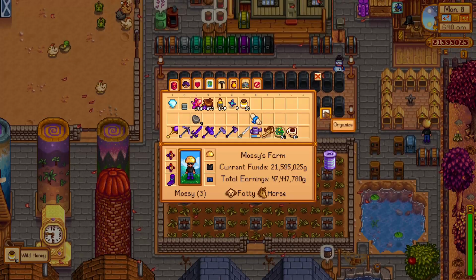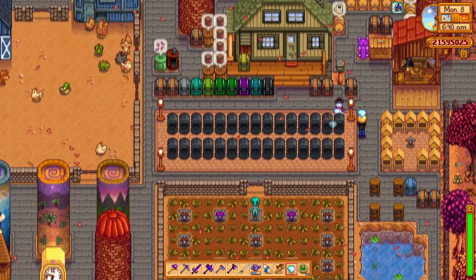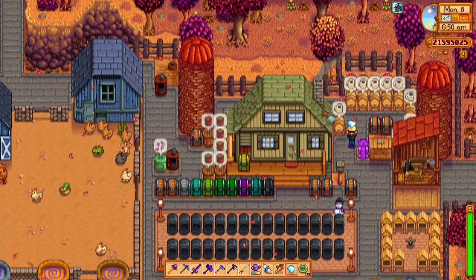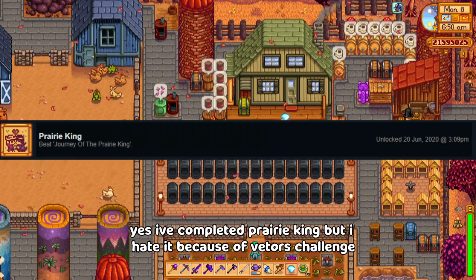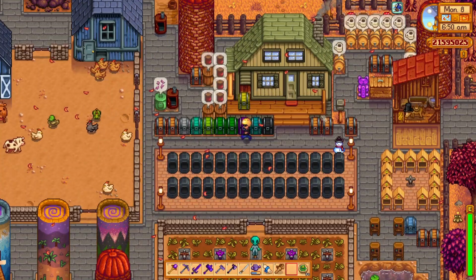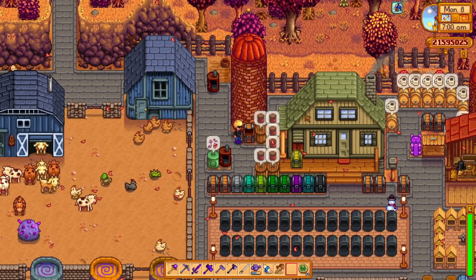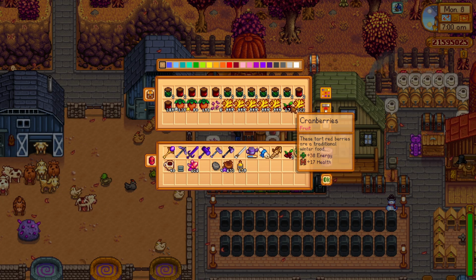A few things you cannot change in data, because they are hard-coded into the game, are the tipsy buff and the two saloon minigames, Journey of the Prairie King and the Junimo Cart. I hate both of them. There are some other things that are hard-coded into the game, but I can't think of them off the top of my head. So, you're probably wondering, how do I edit these XNB files?